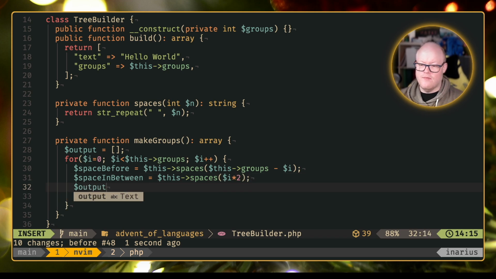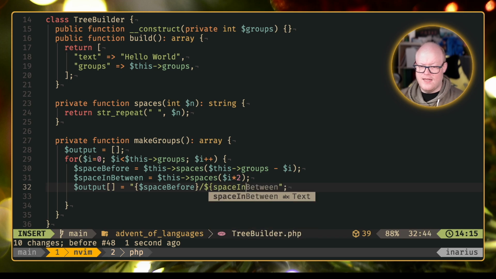And now we do something like output with this bracket syntax equals, and then now we can put in our space there. We will use a simple string interpolation there, which can be done by using the square brackets and then a variable after that. So we want space before, then we want a slash, then we want space in between, and then we want a backslash. And that's essentially what we want to put there.